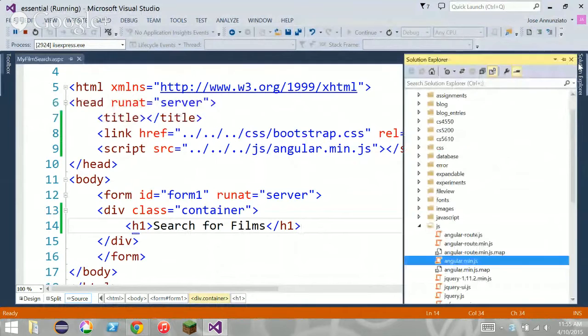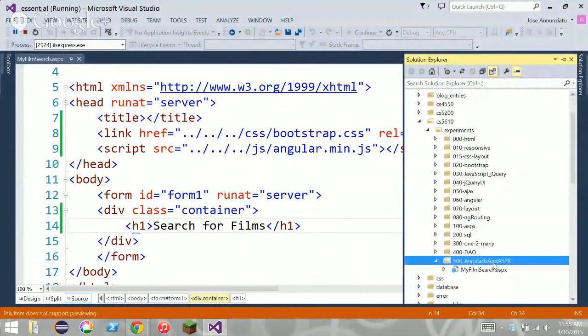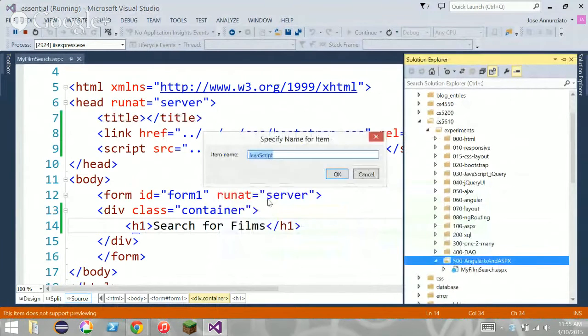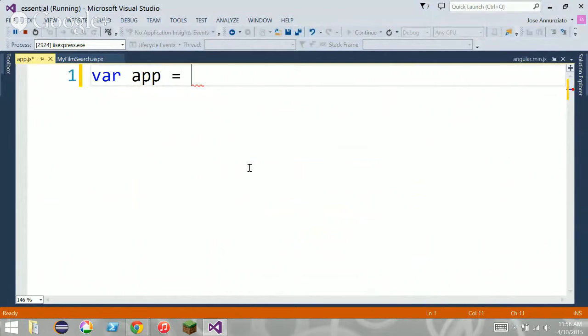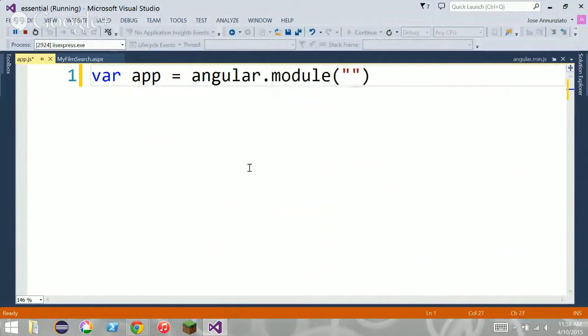Let's put it under... let's see, where are we? We're under here, and we'll put it here. We'll create a JavaScript file where we'll put our application, so app.js. And here we'll create an application using Angular's API. So it's angular.module, myFilmAPIApp. My film app. How's that?